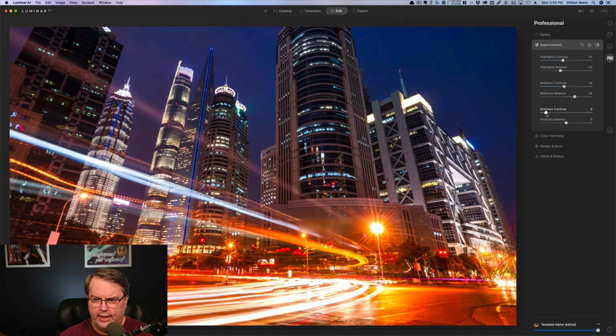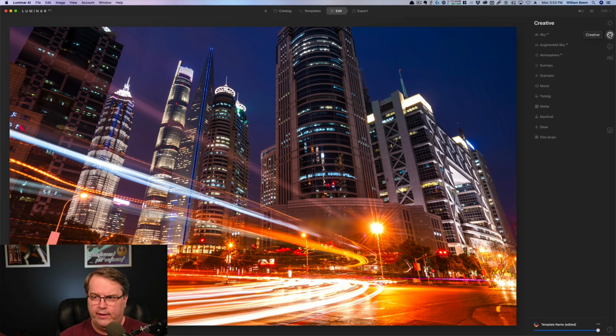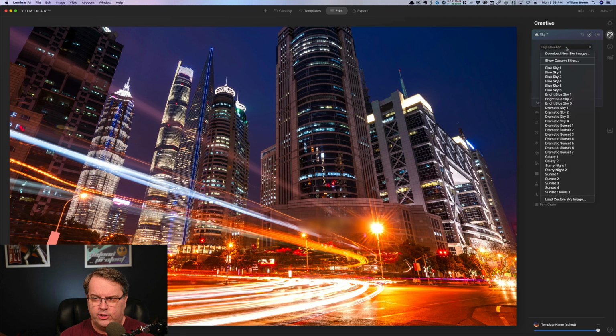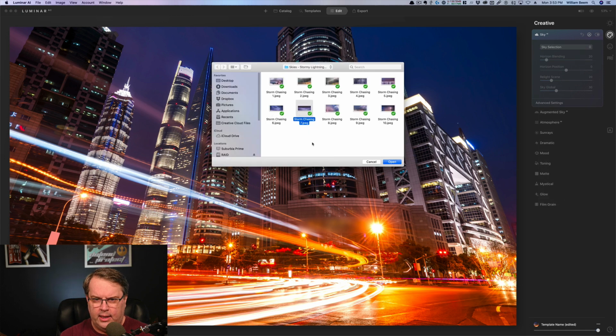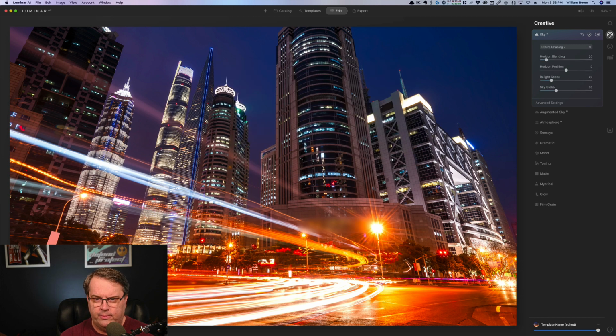I don't think I really need too much because that's going to brighten up the sky, and that's not really what I'm looking for. Matter of fact, I think I want to change that sky completely. So we're going to go over here to the Creative tab. I'm going to go over to Sky AI, and I'm going to select one of my own skies. And I've got a number of storm skies. I'm going to select this one, Storm Chasing 7. I'm going to open it up.